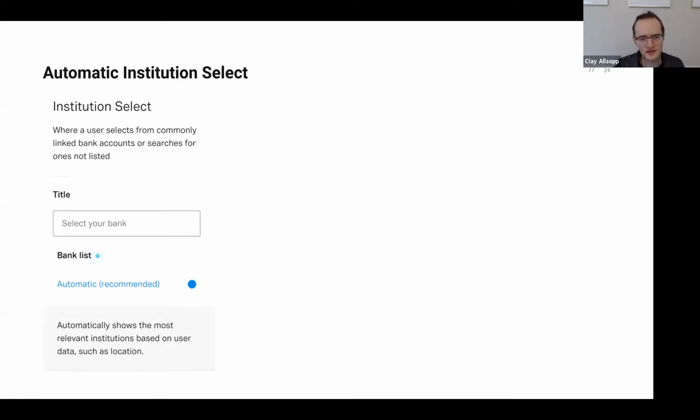Now we've changed that to be called the automatic institution select, where we will personalize the list of institutions that show up in Link based on users' approximate location and other information. If you previously selected the default Plaid list, we've already updated your app to use automatic institution select. If you have a custom list, then you still are set to that, but you should consider checking this out.